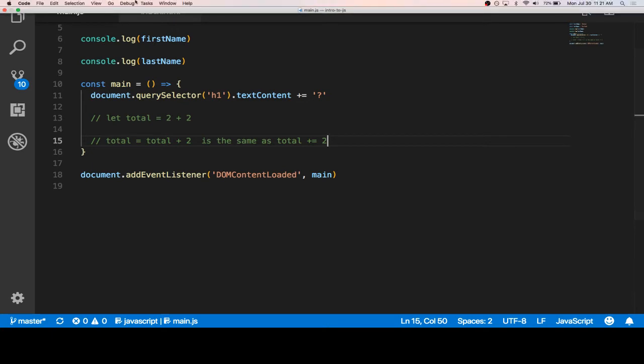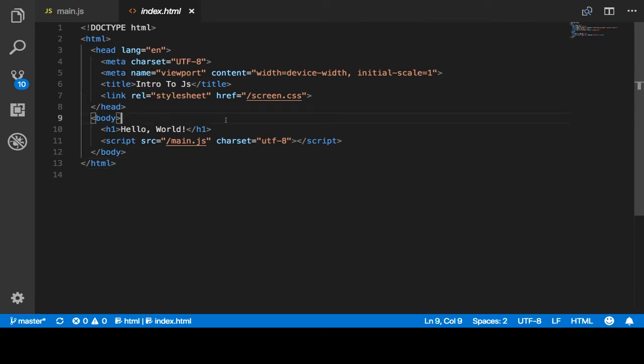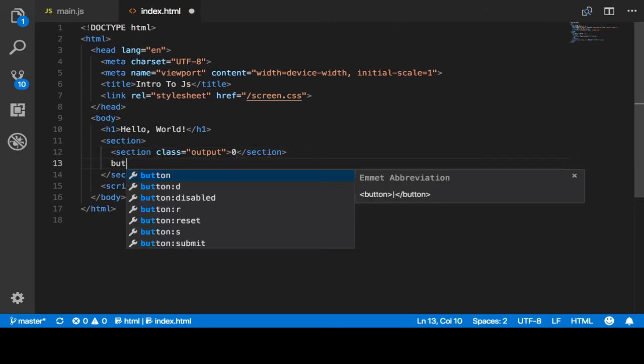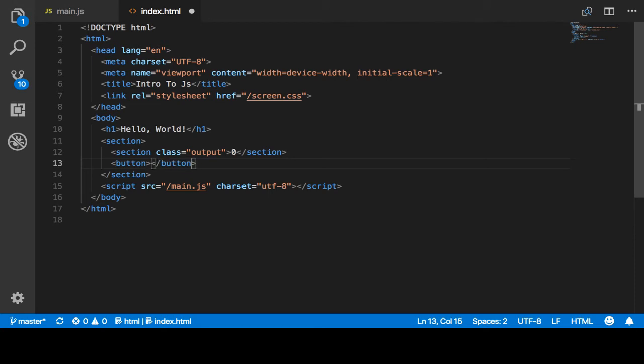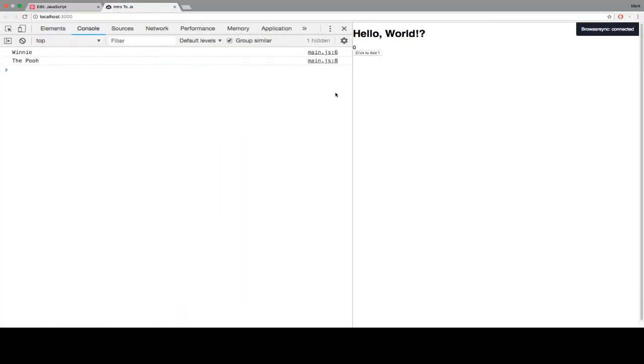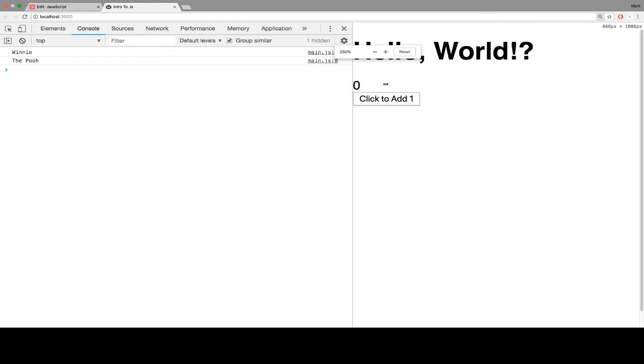So over here, I'm going to add a new section. Inside of this section, I'm going to have a section with the class of output, 0, and then we're going to have a button with a click to add 1. So that's all it did. Added 0, so our counter, we're going to click to add 1.